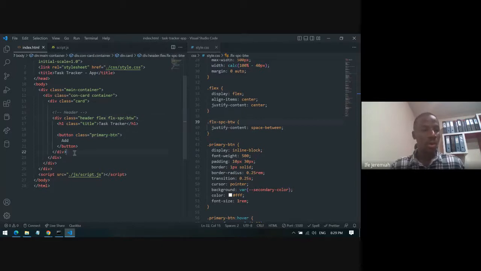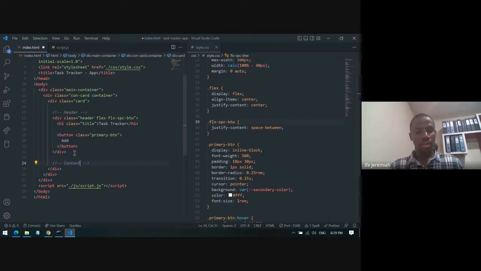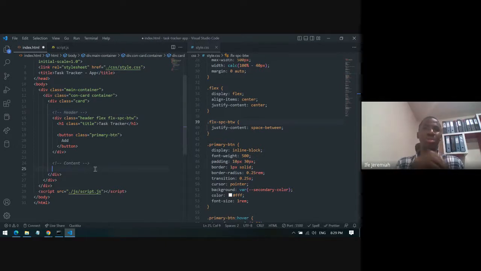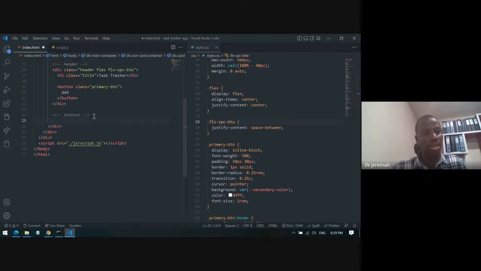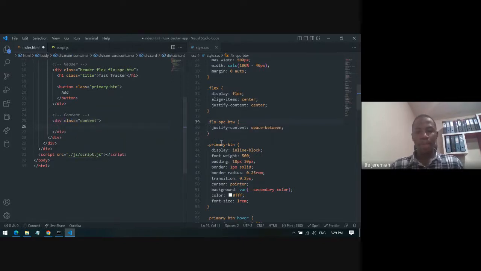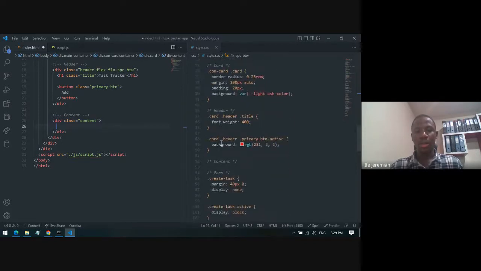So going forward, we have the contents. In my code, I usually like to have comments. These are comments in HTML. I usually like to give comments so that as I'm going through the code, it's not just gibberish. I can read through the code to see, this was my header, this was the content and everything like that. So in my content, we're going to have dot content, which was defined here.